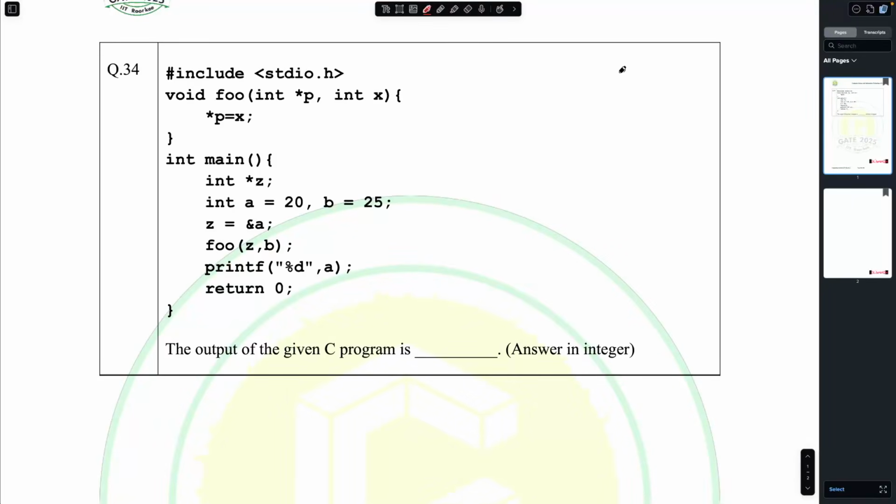Okay, so let's solve this question. The question states that it is a C program that has been given to us, and we have to find the output of this C program, right? And what are the output producing functions that are clearly visible over here? Only one function of that type is present. So basically the value of A is being printed by this, right?